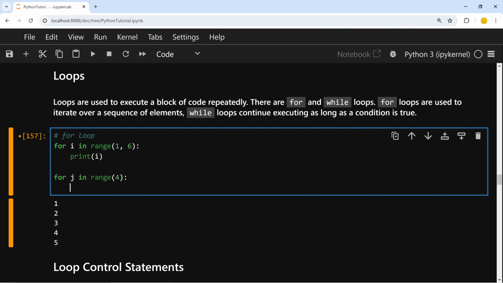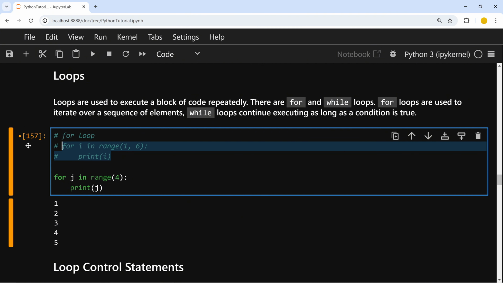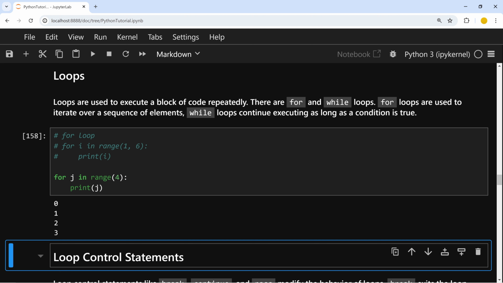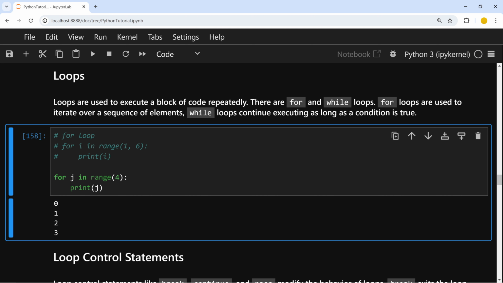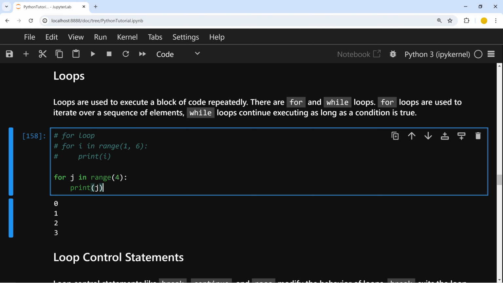Let's print j this time. Also comment this out to see it more clearly. If I run this, we will see that this loops through 4 times and every time the j's value will be changing from 0 to 3. It's not going to take this one, it is the limit.